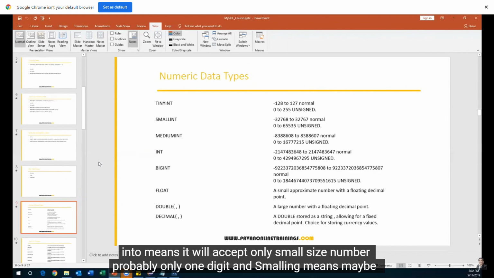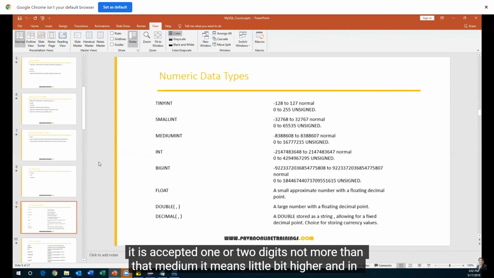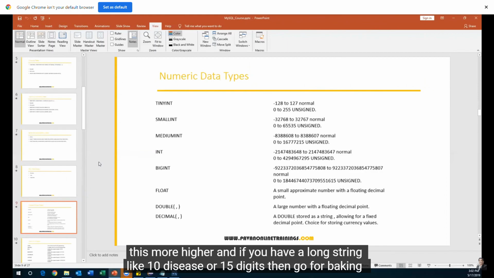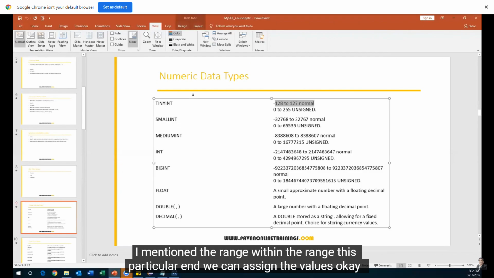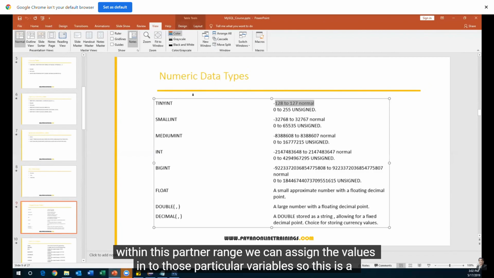So tinyint means it will accept only a small number, probably only one digit. And smallint means maybe it accepts one or two digits, not more than that. Mediumint means a little bit higher, and int is higher still. And if you have a long number like 10 digits or 15 digits, then go for bigint. So the first five types will accept only numbers without decimals. Here I mentioned the range. Within this particular range, we can assign the values into those particular variables.